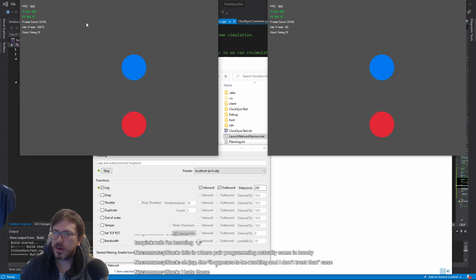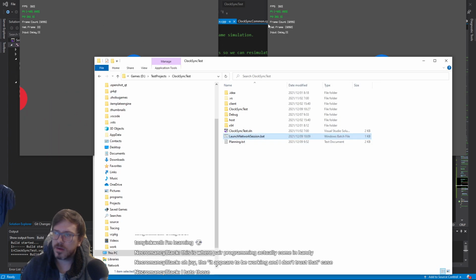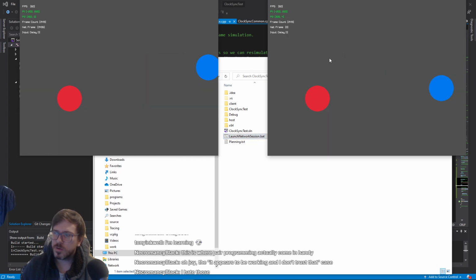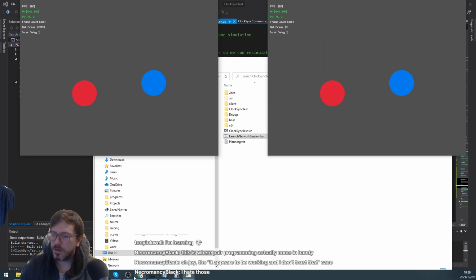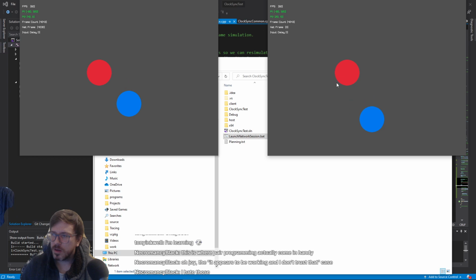Well, anyway, for now, it looks like it stays in sync. We have no issue here. The rollbacks seem to work. The only problem is we can get one-sided rollback. And maybe I can demonstrate that here, where one side is smooth and one side isn't smooth.